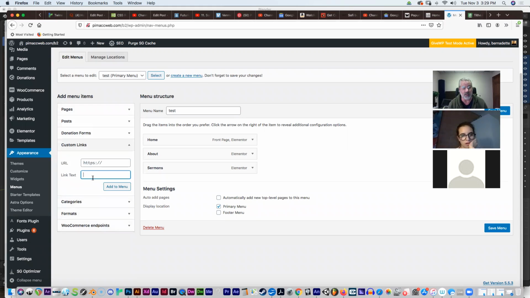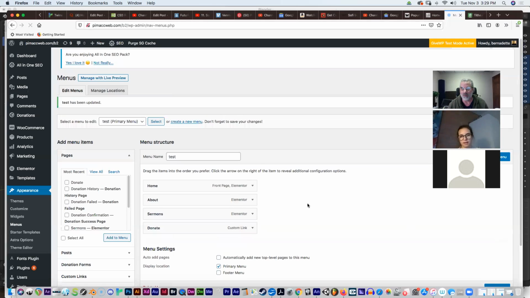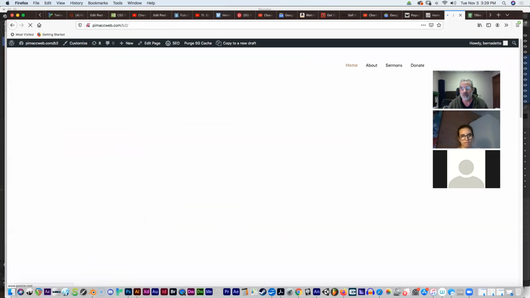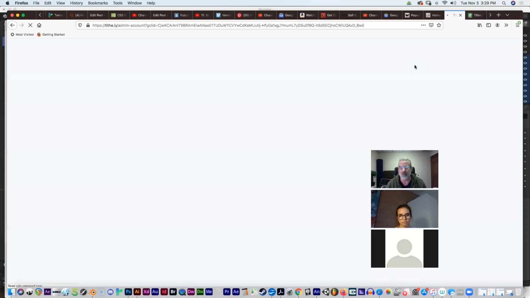And for the text link, you write what you want to appear in the menu. Okay. And then for here, you just put the URL in. And then you hit add to menu and it adds the button. Oh, okay. Save the menu. And then, so now somebody clicks on this and they go here.